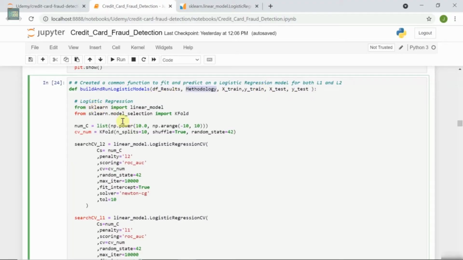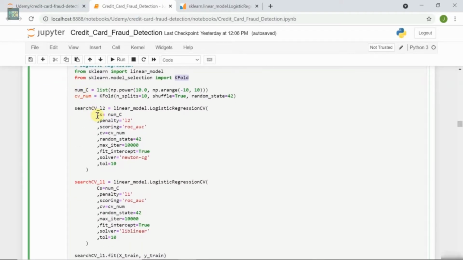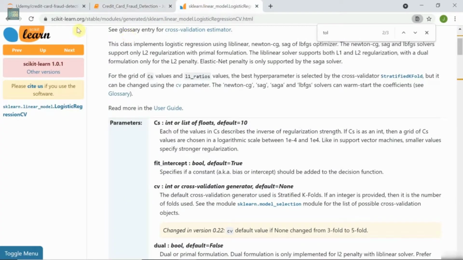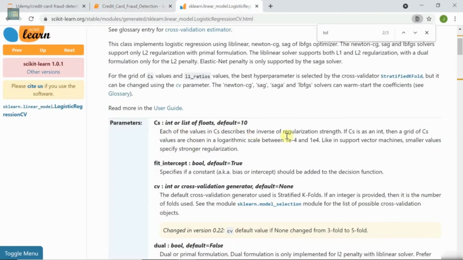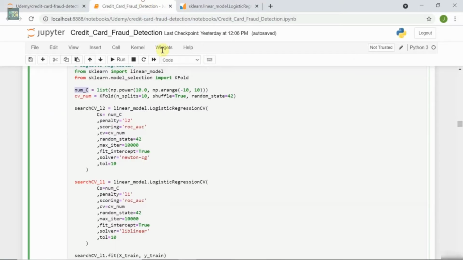Okay, so we are importing the linear model from the sklearn library, and then also the KFold. Here numC is a regularization. If you want to understand all these different parameters that we are passing as part of the logistic regression model building, you can go through the documentation for all the parameter details. So here numC will be used as a value for Cs. Now Cs is basically the inverse of regularization strength, which means the smaller the value of Cs, the stronger the regularization.